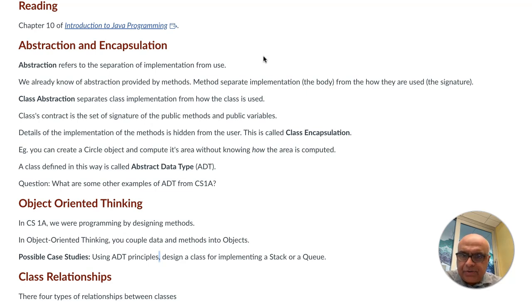Now, class abstraction separates implementation of the class from how the class is used. A class's contract with the outside world is the set of signatures of public methods and public variables that it provides. The details of the implementation of the method and what private data variables it might use is hidden from the user. This is called class encapsulation. A class that is implemented in this way is called an abstract data type. An abstract data type is a well-designed data type.